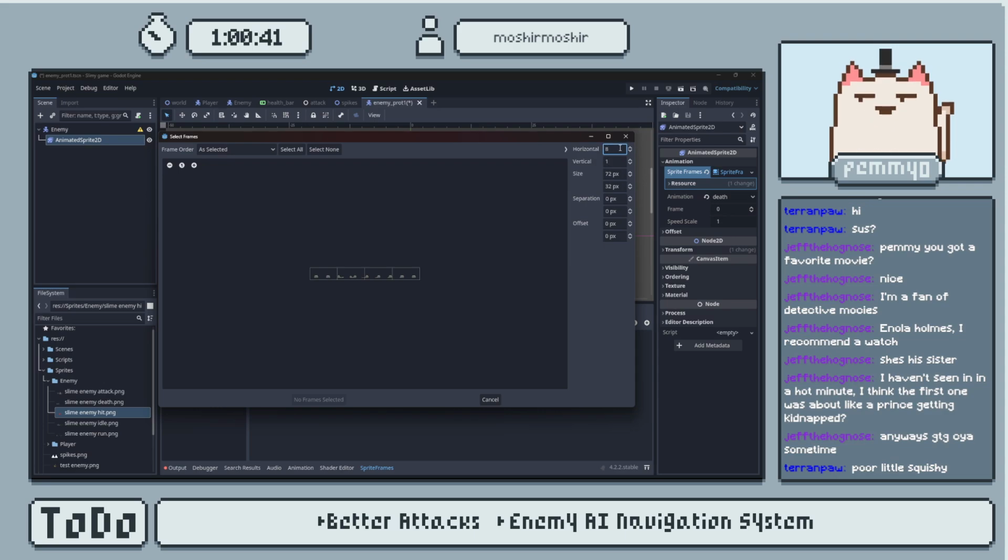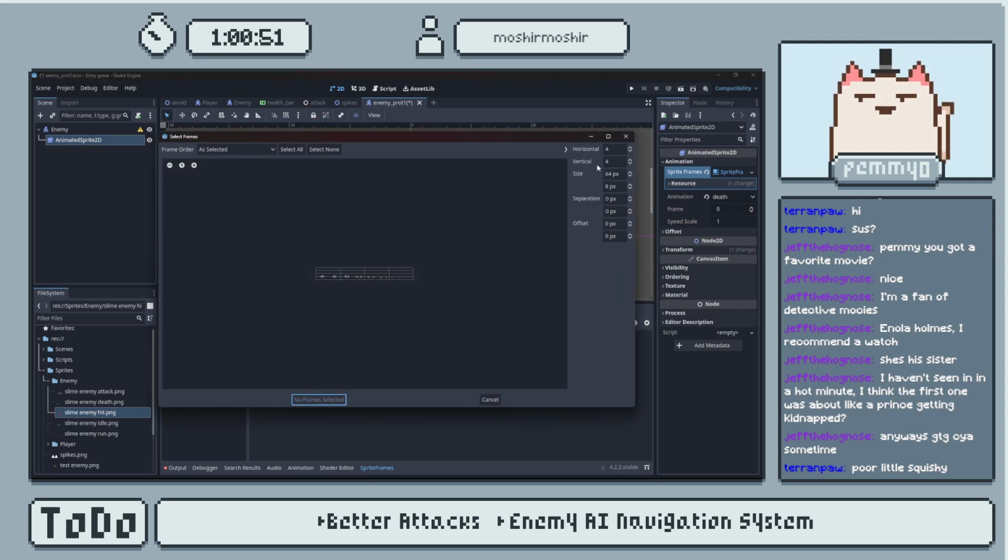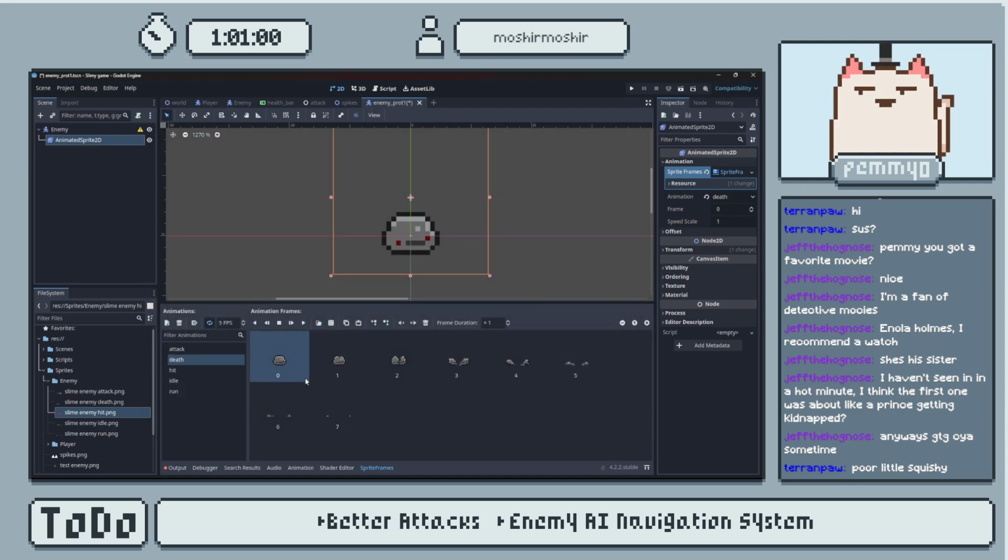Horizontal 8, if I'm not mistaken. It is not 8. Oh no, that's the wrong one. Death is here. So if I'm not mistaken, it's supposed to be 8, and it's supposed to be 1. It is, yes. Select all at 8 frames. Delete this probably. We are not going to need that. That's pretty slow. Yeah, just die.